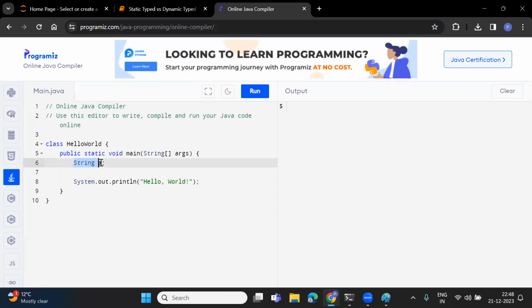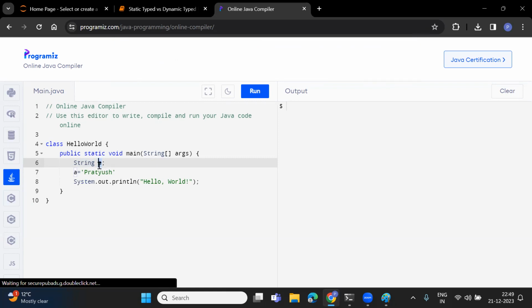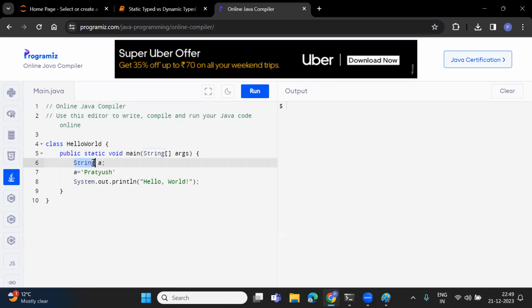The type here is String. Before using any data, here I am writing my name, and before using this data, I am writing String. What is the meaning of this? Before using this data, we are defining what the type of this data is. That is the meaning of static type. So in the case of static typing, we need to provide the data type before using it. Okay, so after this, let's see the value of a, whether the value is there or not.